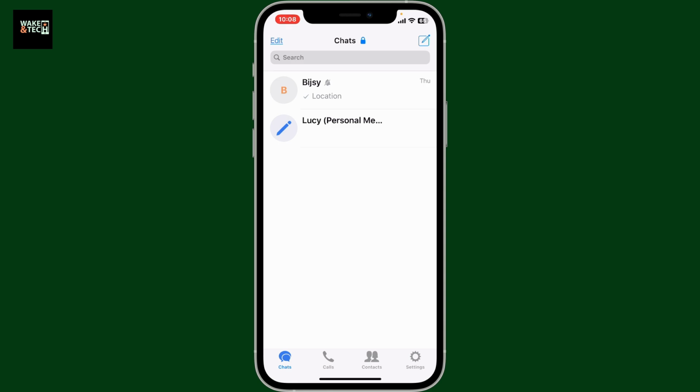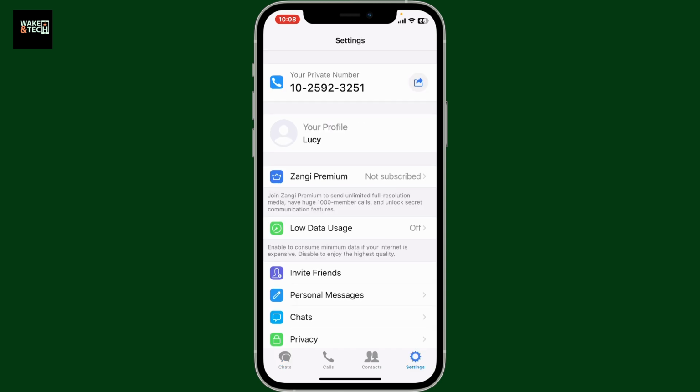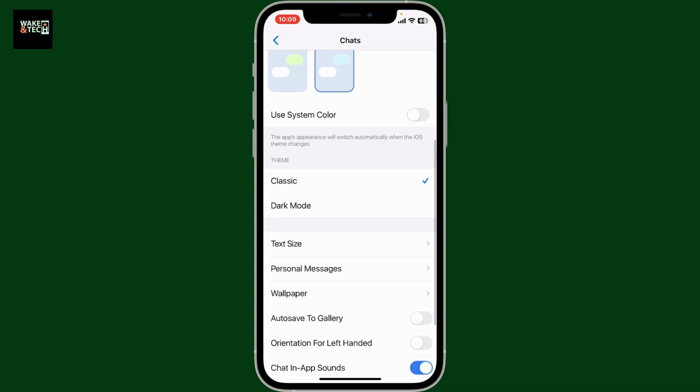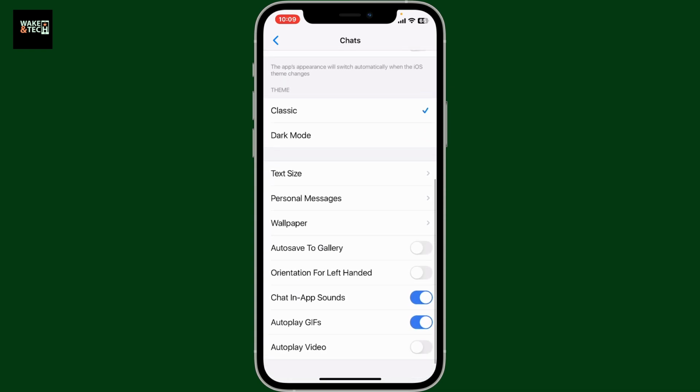Once you're inside the home page of Zangi, tap on the Settings button at the bottom right corner. Inside the Settings menu, scroll down and tap on Chats. Now, scroll all the way down from the Chats tab and look for Autoplay GIFs option. Make sure that the button is toggled on right next to Autoplay GIFs.